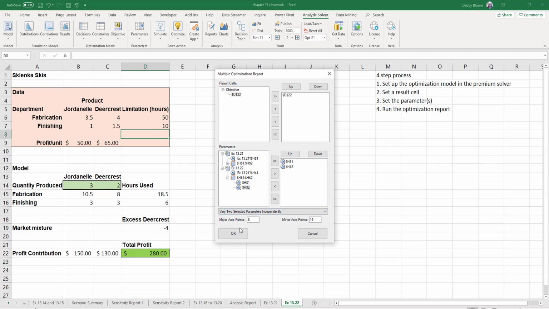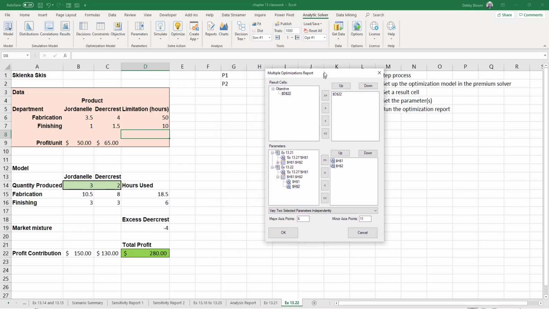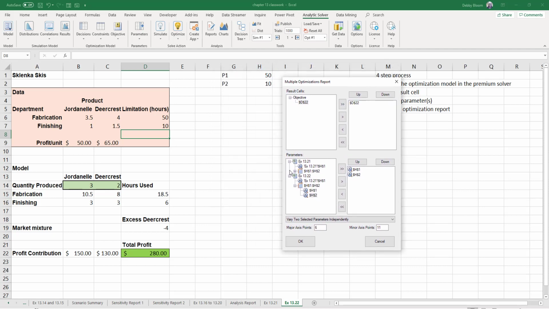So notice now we have major axis points and minor axis points. Our major one is for the first parameter. We want to go from 50 to 100 in steps of 5 to match what we see in the book on page 448. So if we count 50, 55, 60, 65, all the way up to 100, that gives us 11. So in our major axis points, we want to delete the number 6 and type instead the number 11.